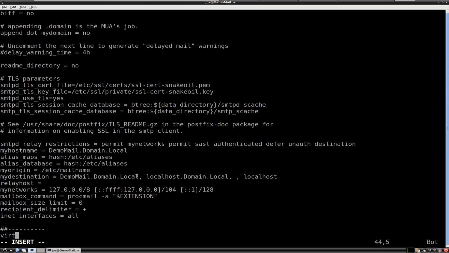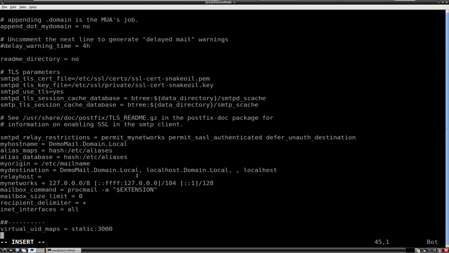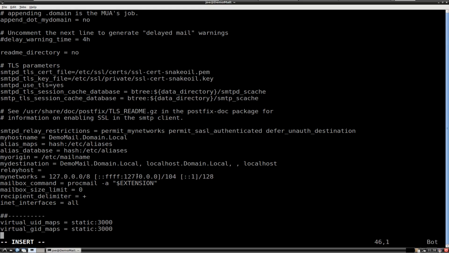So we want virtual_uid_maps equals static:3000, and this is going to be quite a lot of things here. So this may be something I try to put in the description for you guys, but hopefully you can follow along. virtual_gid_maps is going to equal, again, static:3000. And what this is doing is setting the user ID and the group ID that we previously configured to that 3000 number.